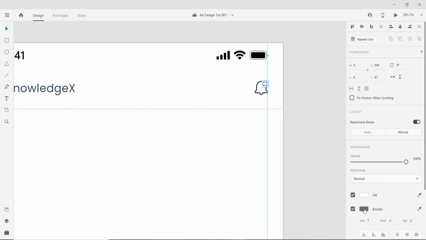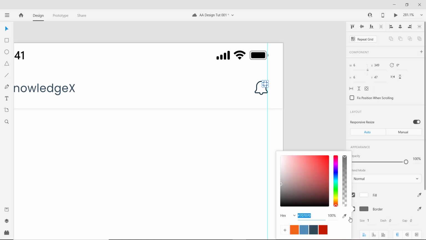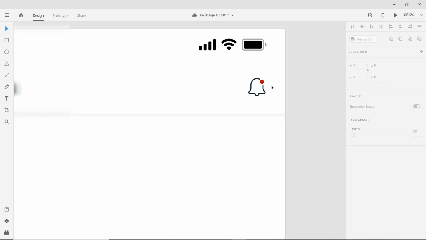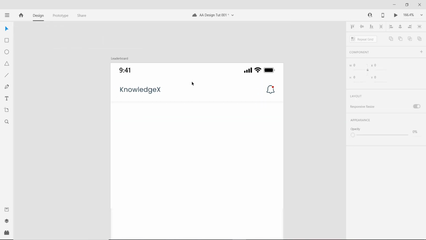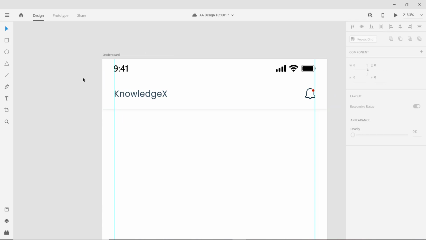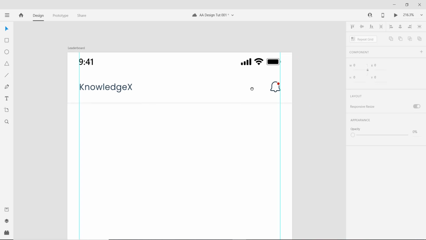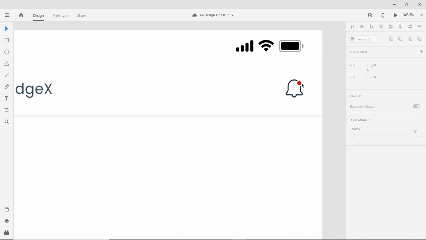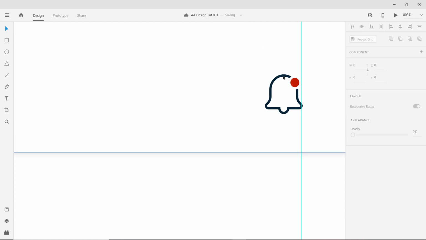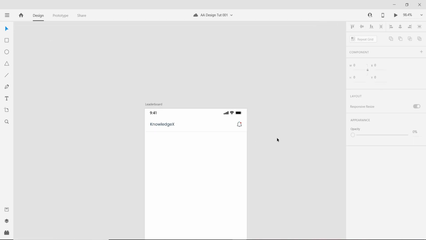Check it out. So we're going to make the border white, and then we're going to make the fill red. The reason for the white is that the header has a white background, so using white as the border for this red dot gives it a cutting effect, as you can see on the notification icon.